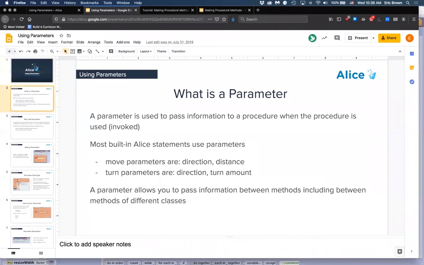A parameter is used to pass information to a procedure when the procedure is invoked. So when I would call the greeting or something like that, a parameter would be something that I would ask for at that time.